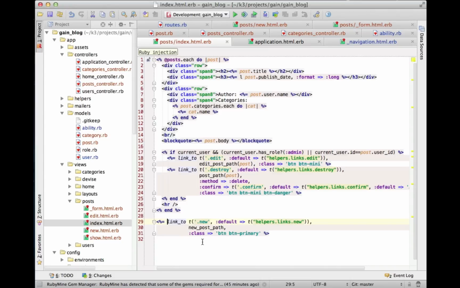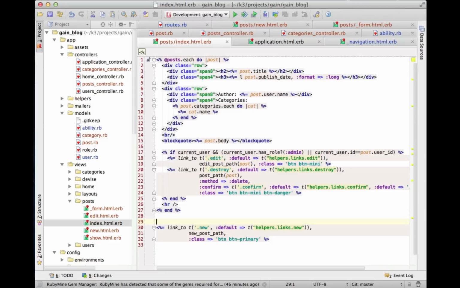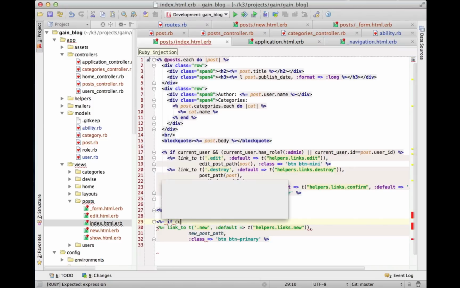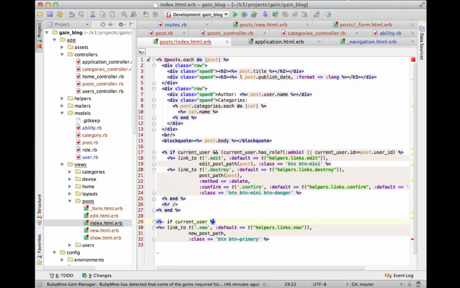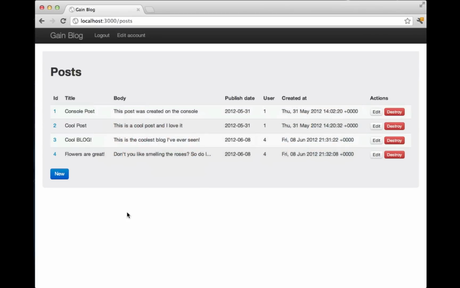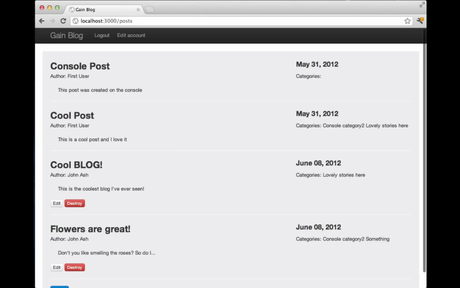Oh, we need to add a conditional here. So, we'll say if current user, okay, so if the current user is logged in, then we'll show a new link. Okay, done. Let's go and see what it looks like if we reload the page.